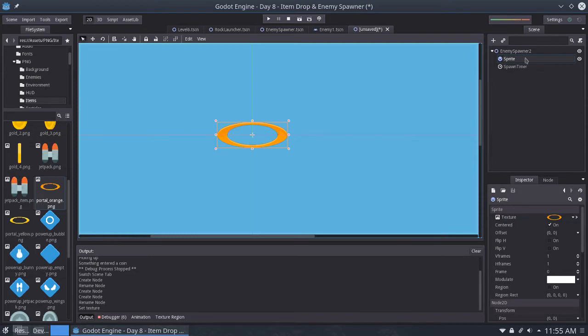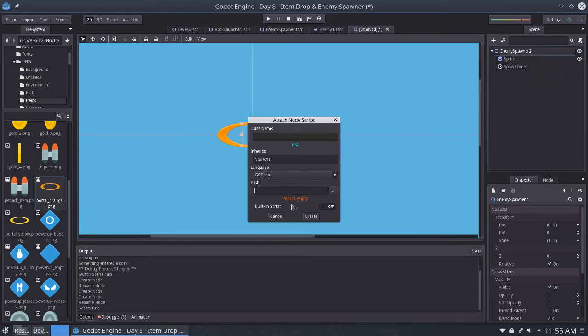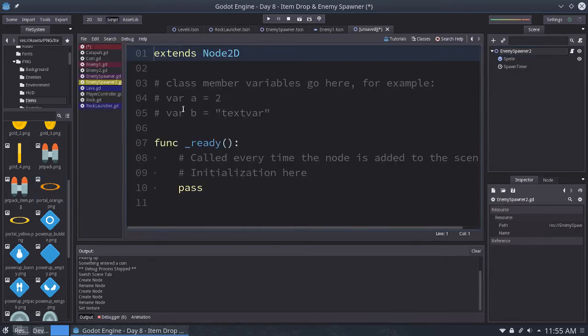All right. So the next thing we need to do is we need to add a script to our root node. So select the root node and click this little add script. And we're just gonna call it enemy spawner. I'm calling mine 2 because I already have one and I'm making a new one to show you how this can be done. So go ahead and create. You can call it enemy spawner or whatever you want there.